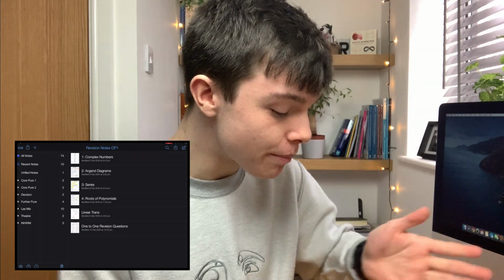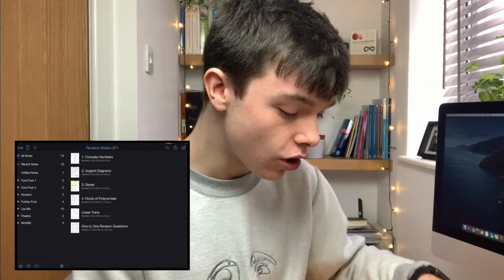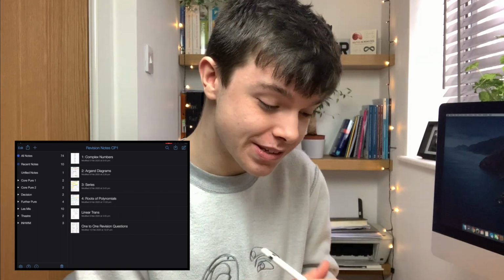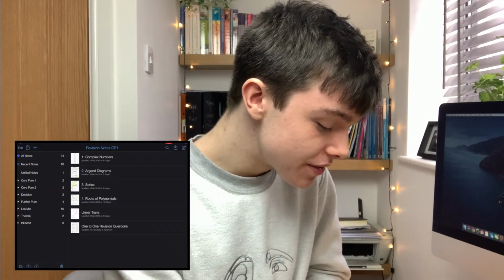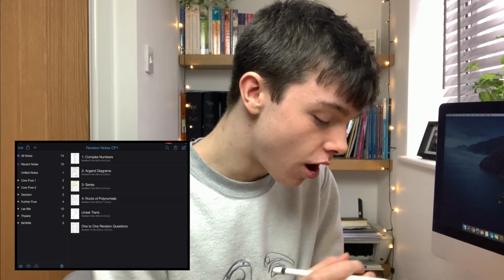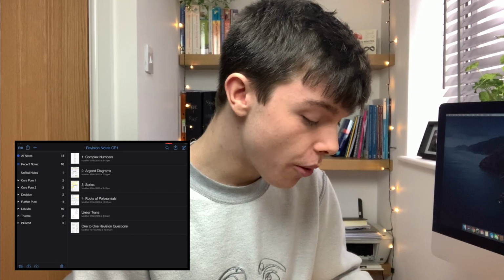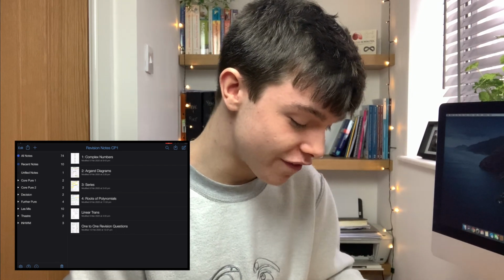When you open the app, you've got on the left-hand side all of the folders. So basically the app works like it is a ring binder. And at the side we've got the dividers, we've got all of my modules that I take for further maths. So I've got Core 1, Core 2, Decision and Further Pure.